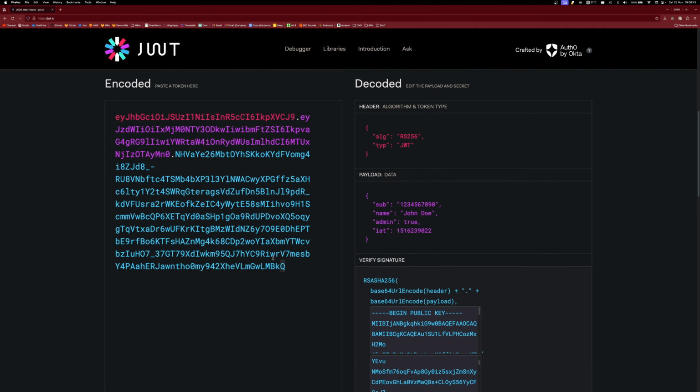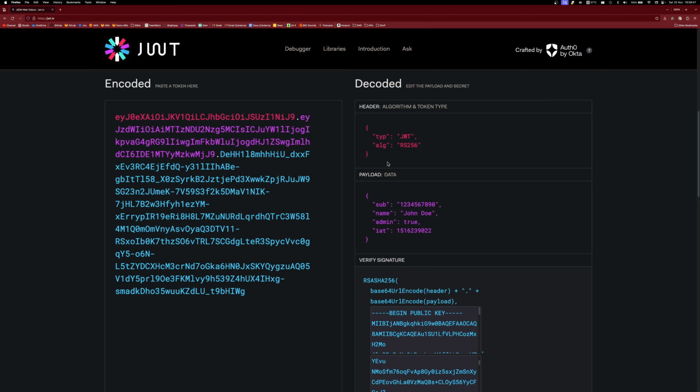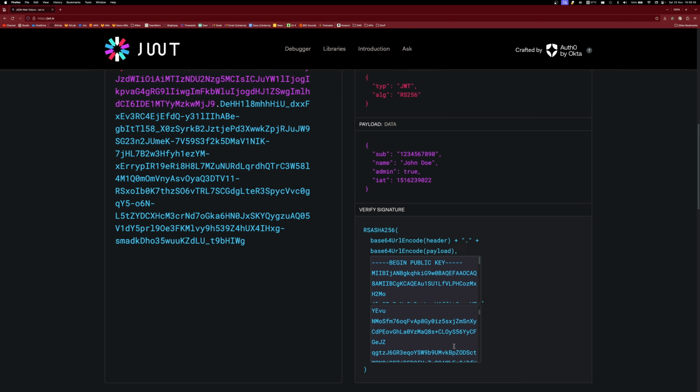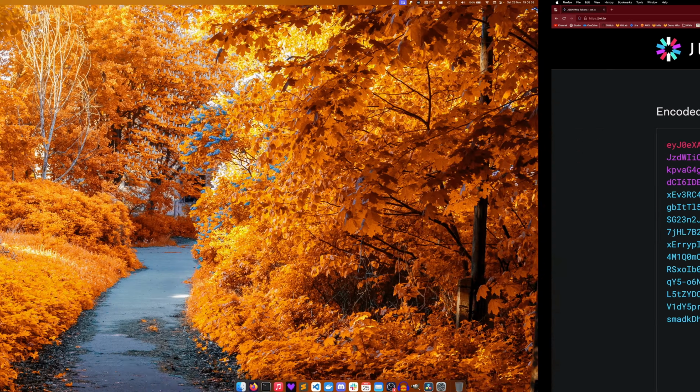If we paste that in here, then we can see that it's pretty much the same because all the data is the same. But we have our type and algorithm here, and then we have our private and public keys down here, and it all works just fine.